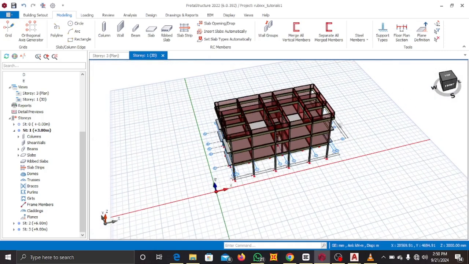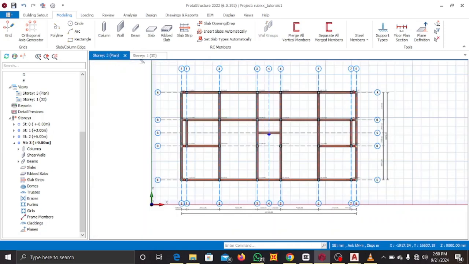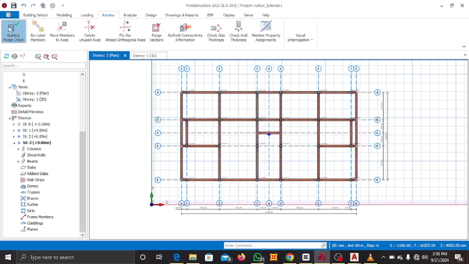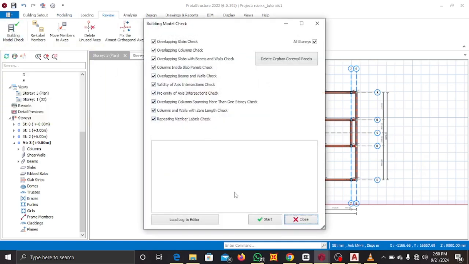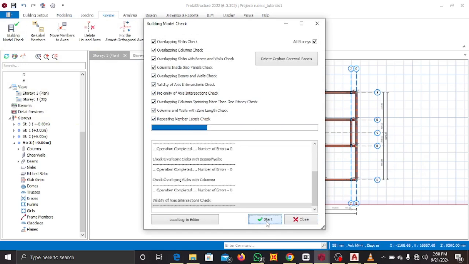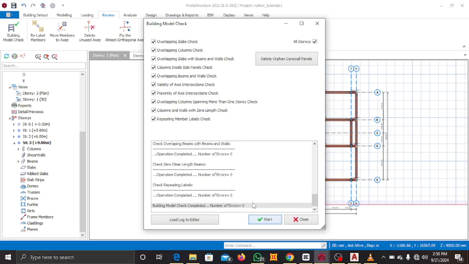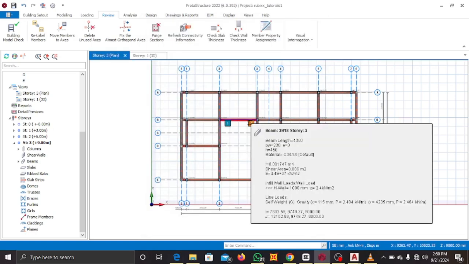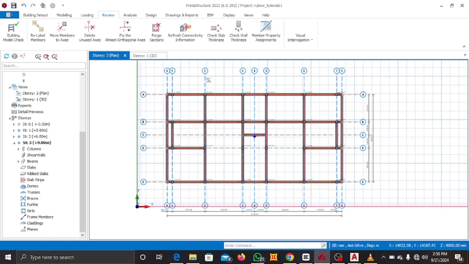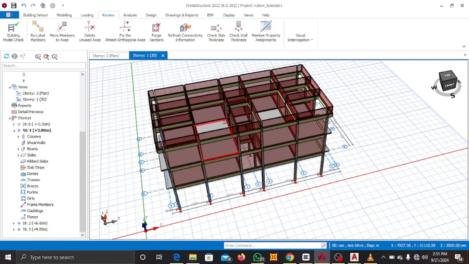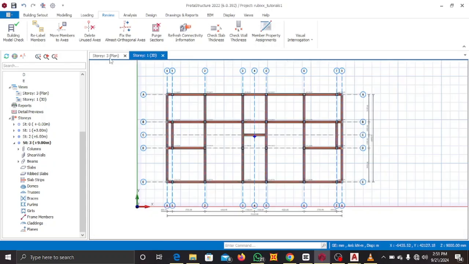We are done modeling. So to check what we have modeled, we can just come to review, come to building model check, and start. Just to make sure that whatever we model is correct. Just a preliminary stage. Okay, so building model check complete. Number of errors is 0, so our model is correct. If you have followed us up until this point, I want to tell you congratulations. We are going somewhere, you're learning. Okay, so we are done with modeling.